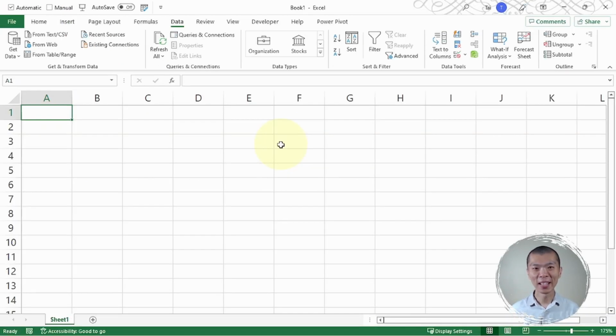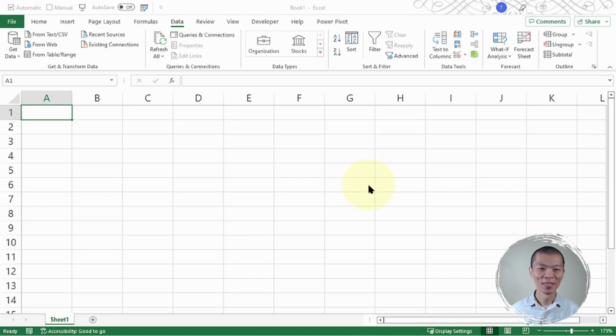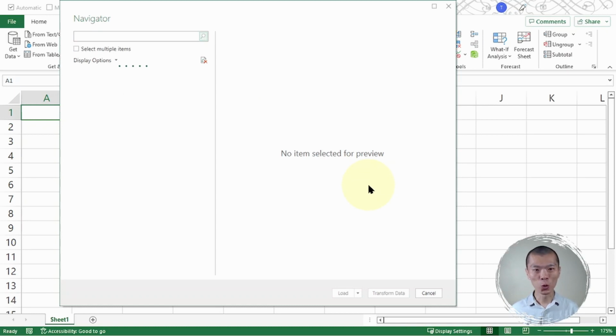Now I'm inside an Excel file. I will go to Data, then toward the left side, I have the option that says From Web. Just click on this button, and it will prompt for the URL. So I just paste the URL I have copied just now and press OK. And now it will load the data into Power Query.